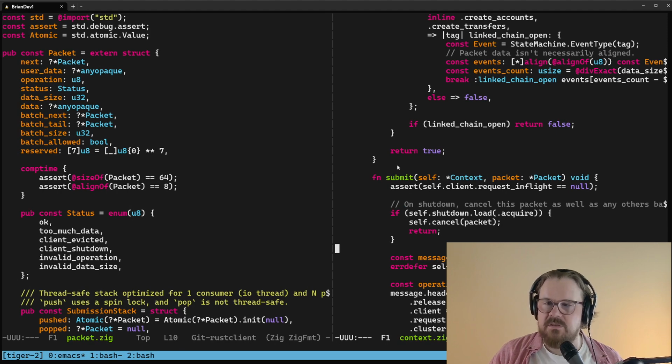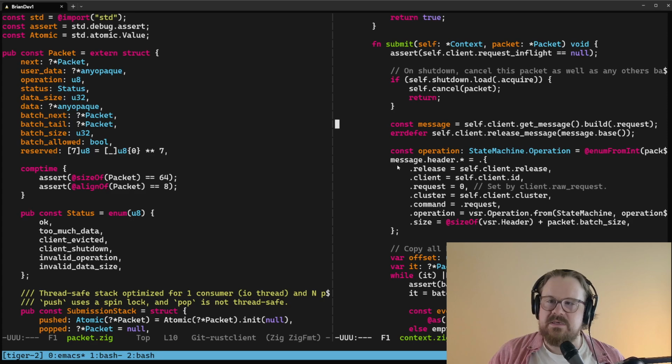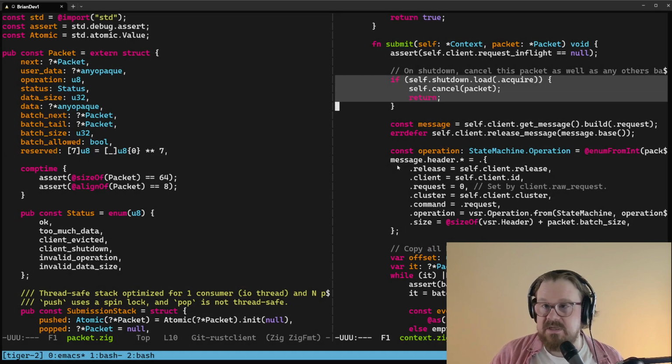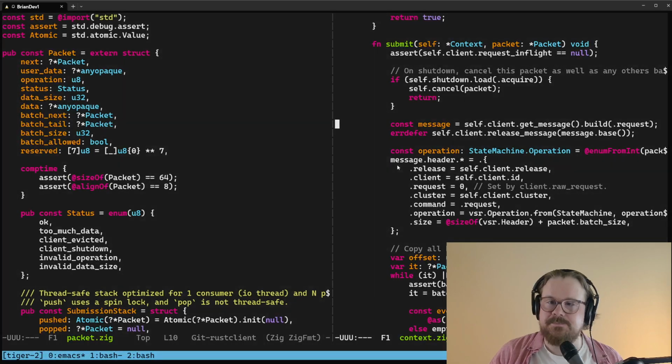So we're just going to read through. And you can see there's some shutdown code here. And you can see there's atomics involved, which indicates that this supports multi-threaded submission at least. Okay, we have the message, client get message. So this is probably getting a message buffer, the thing it's going to actually send to the server. There's probably a cache of these internally, I assume.